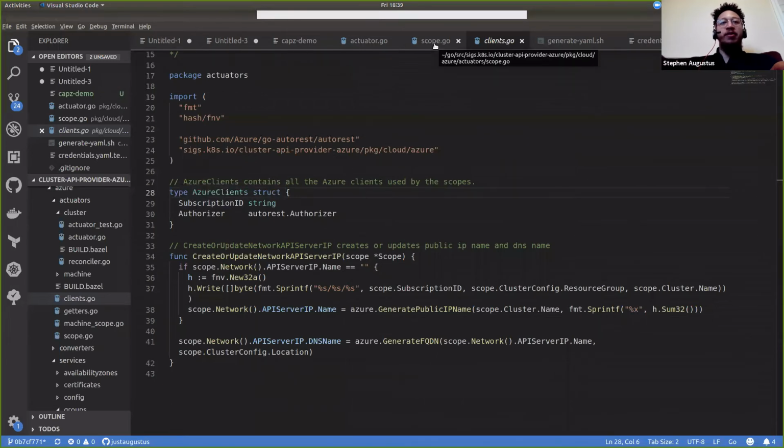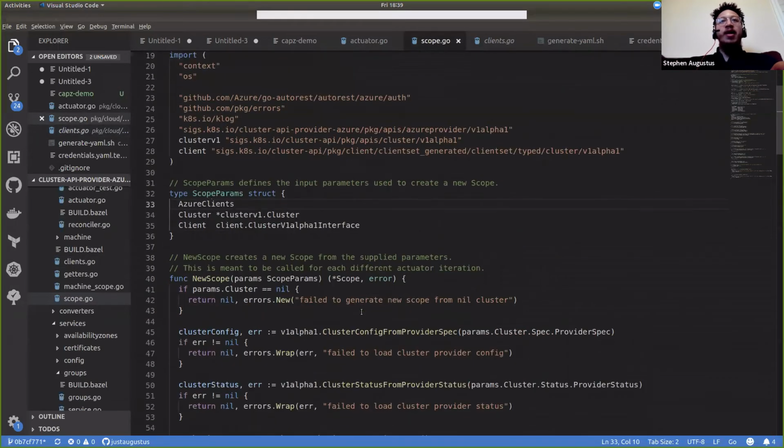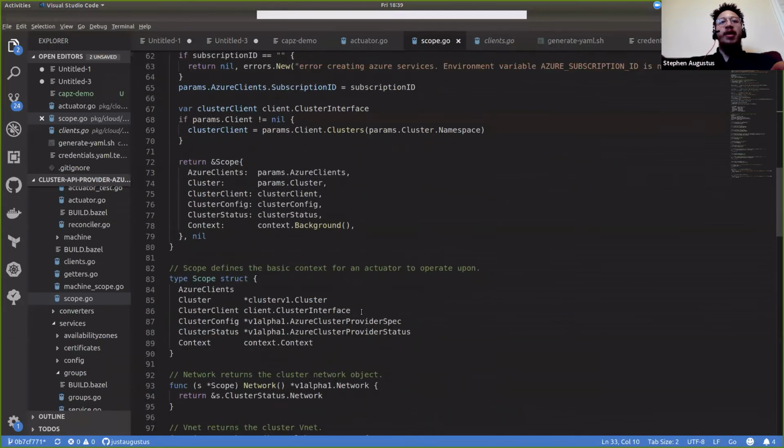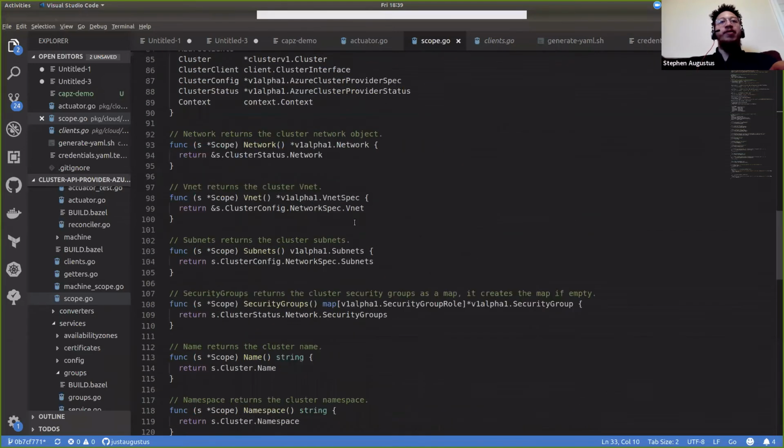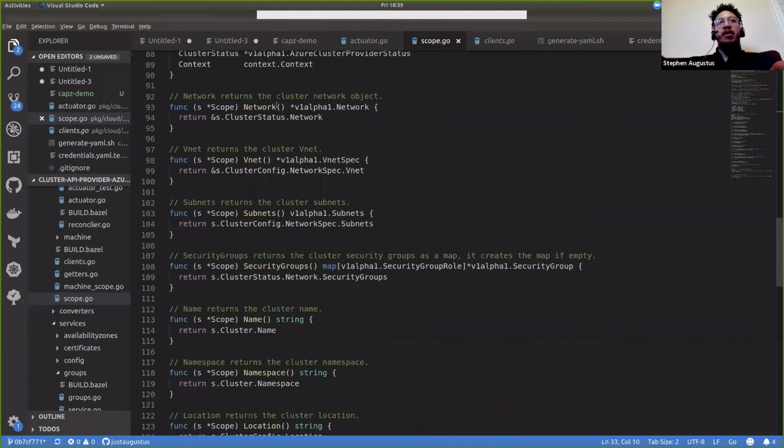I forgot that we refactored that. And then a little lower down, we see that we have the cluster client, right? So the interface to do actions over the cluster, the config that we were talking about again, and then the provider spec and the provider status, right? So we've got some of these methods that are made available operating over the scope.